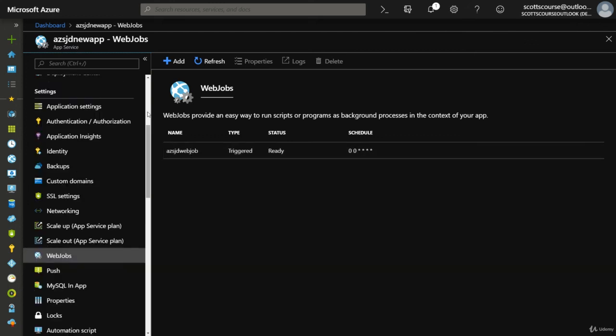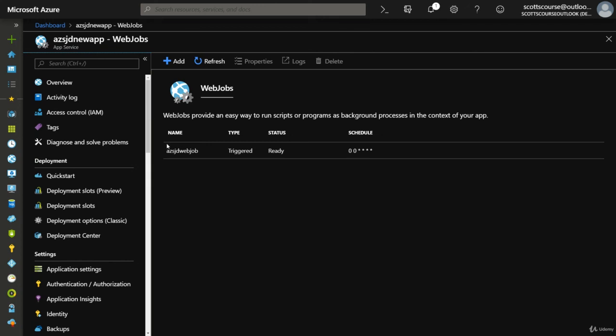Okay, so that's the basics of web jobs. It does support scripts and programs, and so you can just upload it. It supports multiple, so you aren't limited to a single thing. But this is how you do background scripts within the platform as a service model.